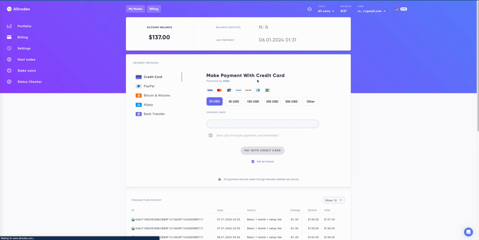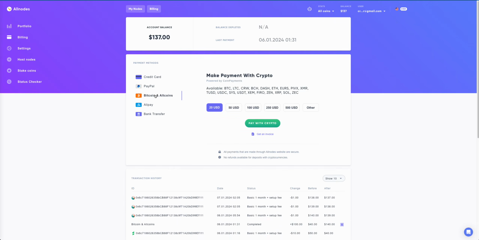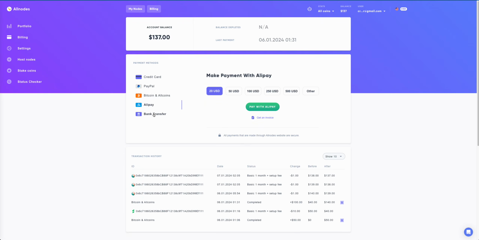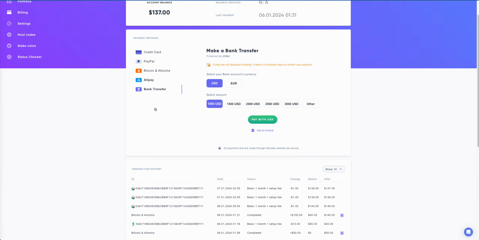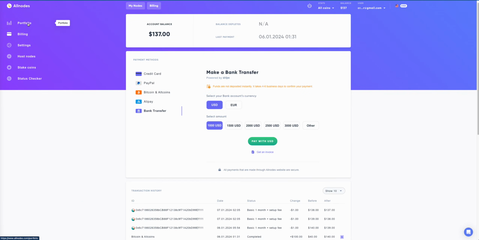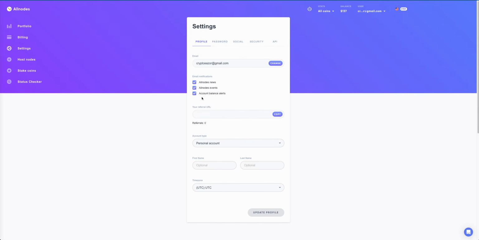I did want to mention that I like the payment structure, right? You can use a credit card if you want. You can use PayPal. You can use Bitcoin or Alipay or a bank transfer or anything you want. But obviously, some of these will require you to KYC. Whereas if you go to my settings and see my personal account, I haven't even told them my name. I've just given them my email and stuff like that.